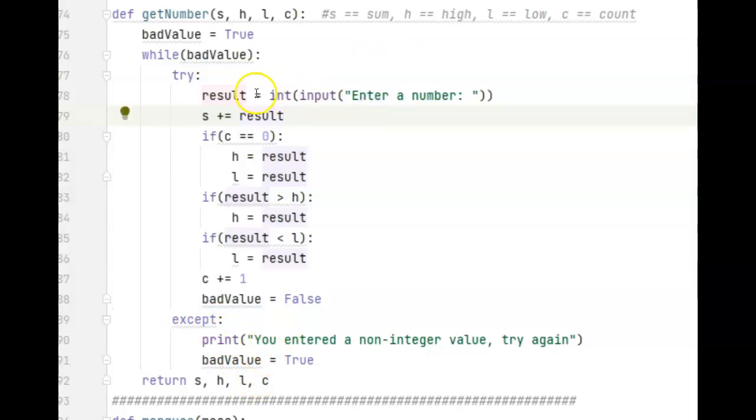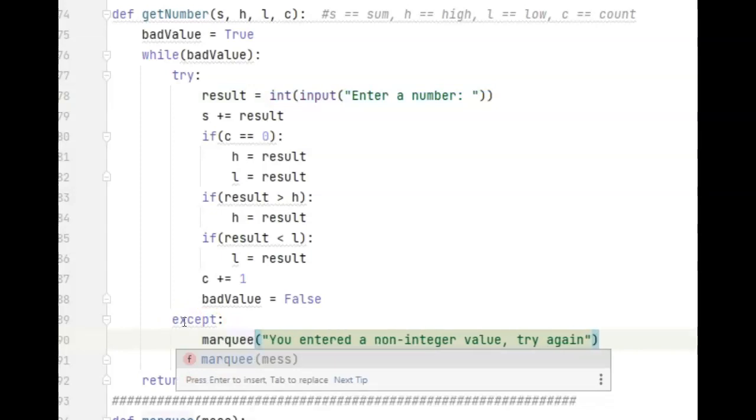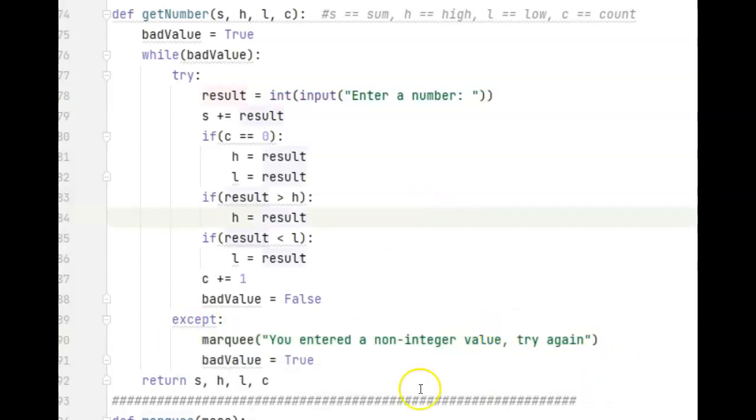What would cause an exception? It would be this right here. I am asking the user to enter a number. If they enter a letter, then this is going to fail, and I'm going to come down in here and tell them they entered a non-integer value, try again, and so on. And just so you can see, I'm going to use my marquee down here. You'll see what that does in a minute. So I stay in this loop until they do not enter a bad value. Once they enter a good value, I return the sum, the high, the low, and the count.